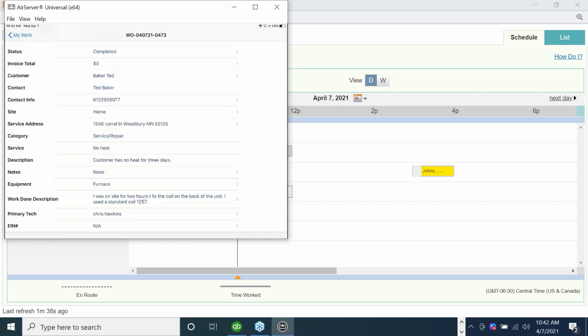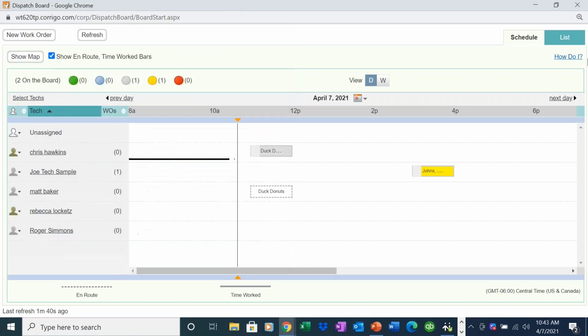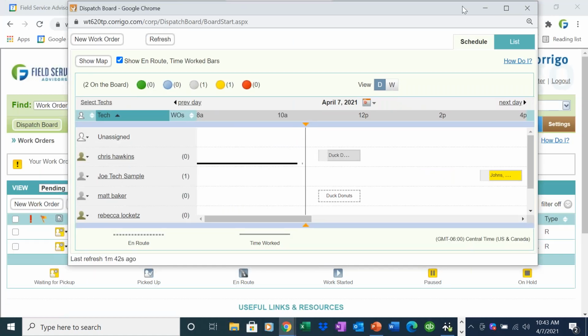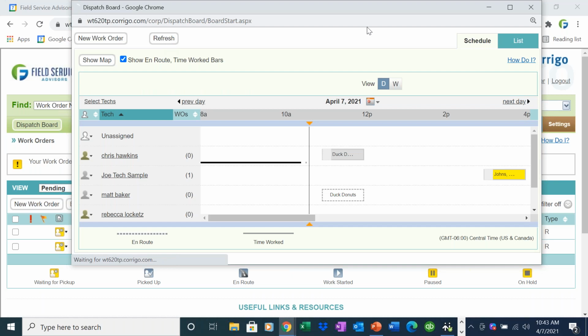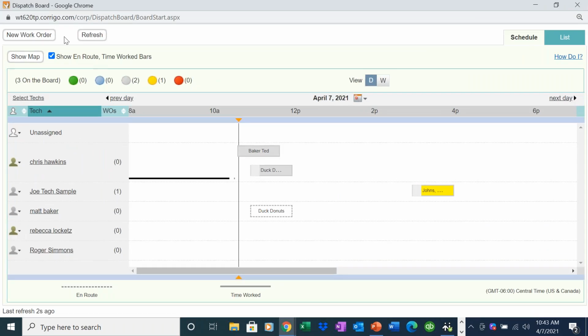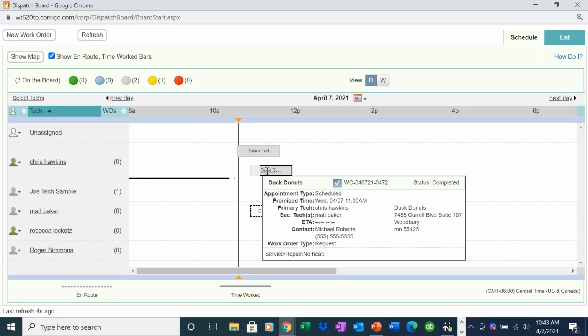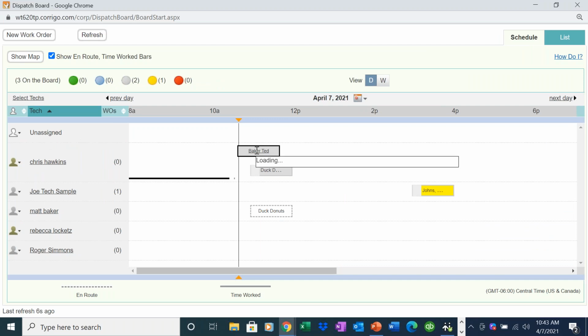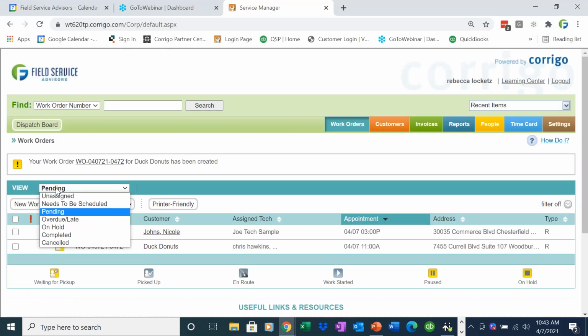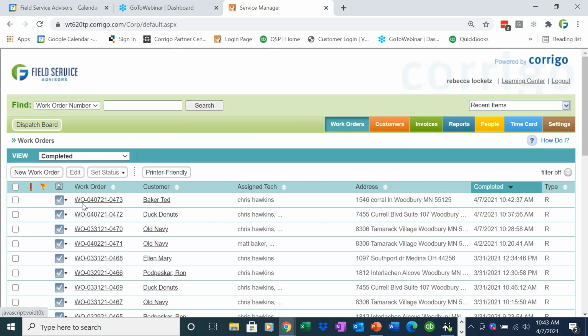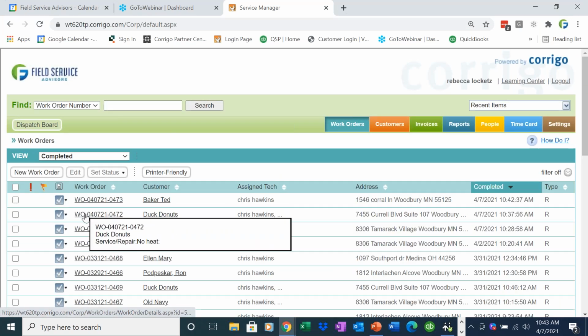Okay, so in one scenario we took a payment, and in the other scenario we did not take a payment. So now if we refresh this dispatch board, you can see that that work order is now completed. And then Ted Baker, which is a new customer, just got completed as well. So now you can see from our completed view, we've got two customers, the Ted Baker and Duck Donuts.